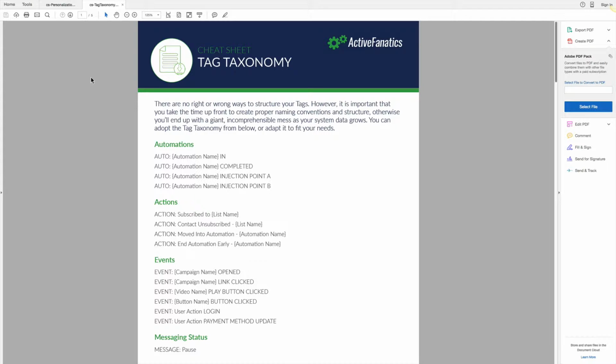There's a number of different tags, so I have this taxonomy that I've created. Of course, there's a lot of categories that you may not need, but some of them that you do. I just want to cover some of the different topics that we are able to create tags for and how we use them. The first one is automations.